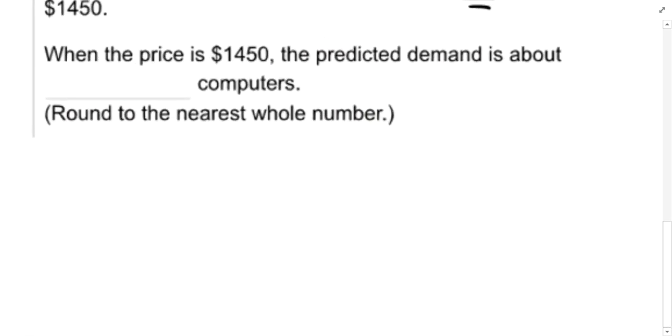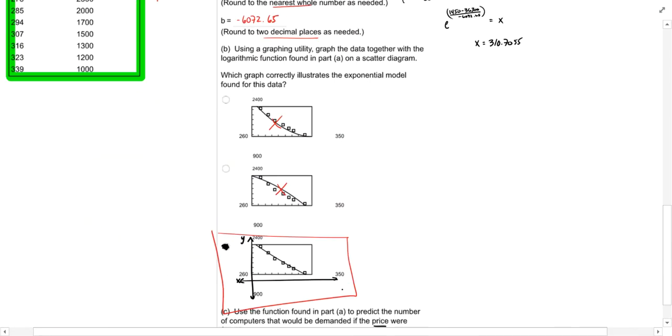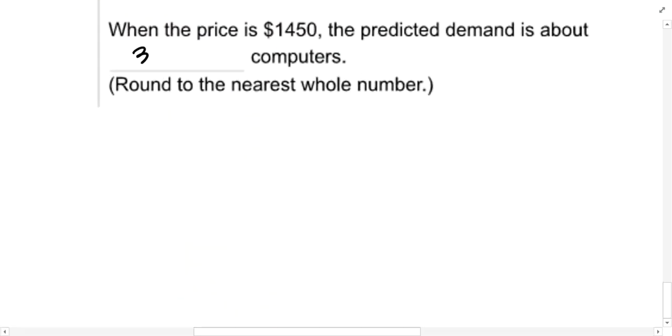And the result was expected to be rounded to the nearest whole number. And so the 310.7 does round to 311. So evidently, when the price of the computers is $1,450, then the manufacturer can expect to sell 311 computers.